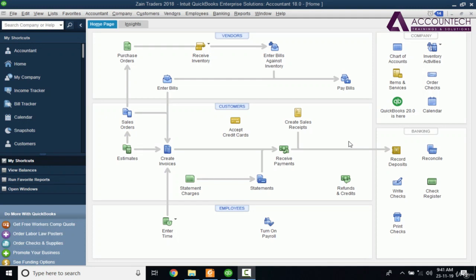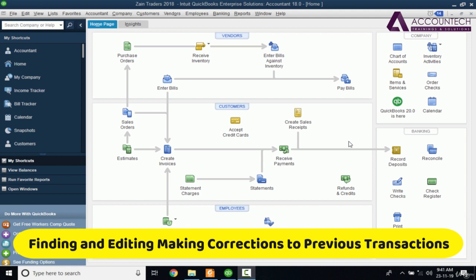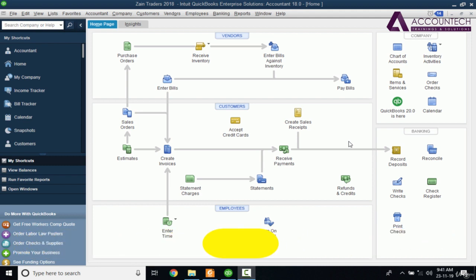In this video, we are going to see how you can find, edit or make any corrections to the previous transactions if you have made a mistake.